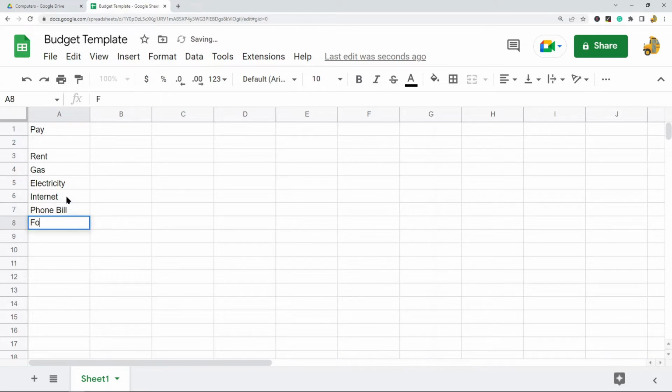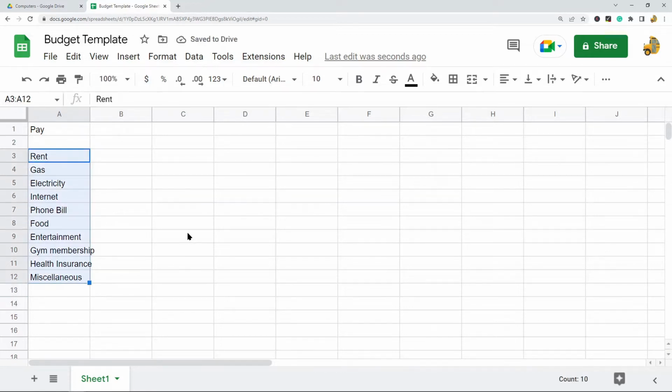phone bill, food, entertainment. I'll put entertainment, like maybe you want to go to a movie, maybe you go out to eat, any kind of money spent on that kind of thing. Your gym membership, let's do health insurance, and then miscellaneous expenses, because that always comes up. If you have any kind of student loans or something, you could also add that. I'm going to leave that one out of this one. I think this looks good so far.